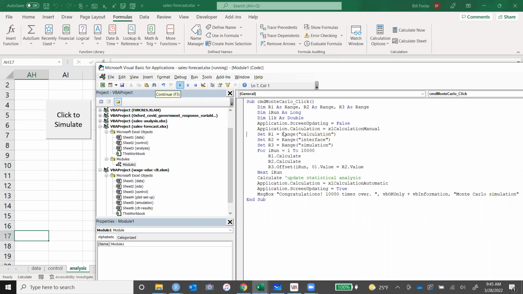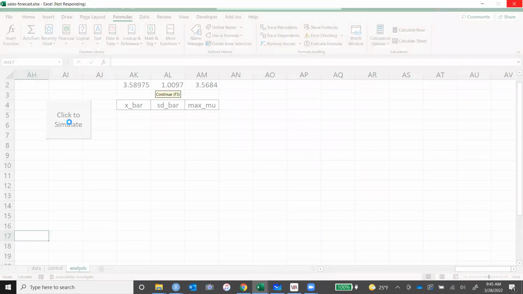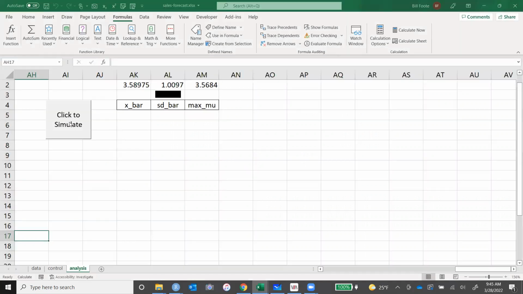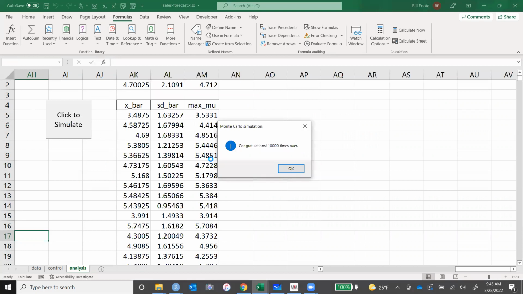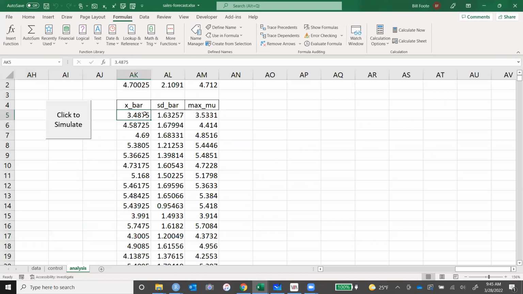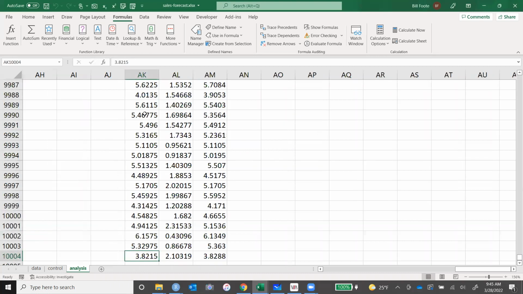Okay, you see the little light goes away. Go back to our original thing here, and it's now running it. We hope. And there they are. Oh, and a little message came up. Congratulations. And now we have 10,000 simulations. You don't believe it? Go to the bottom. There we go. Row 10,004.